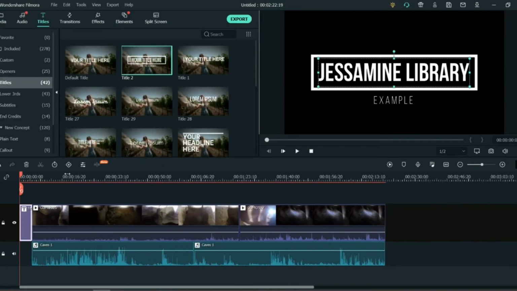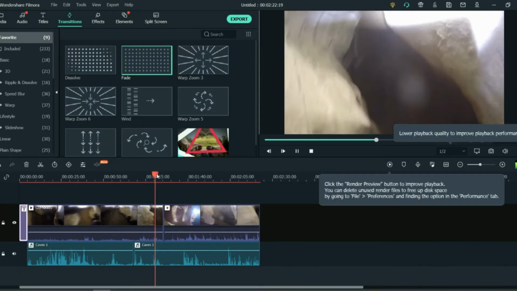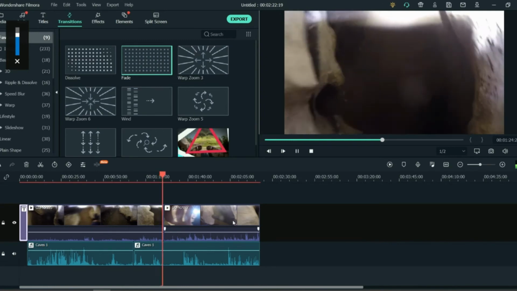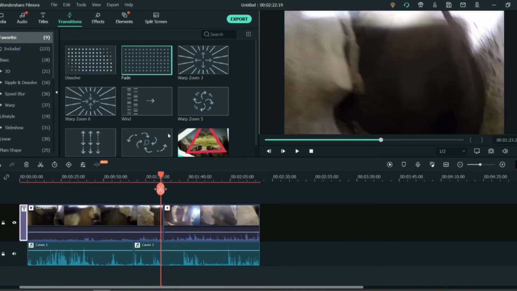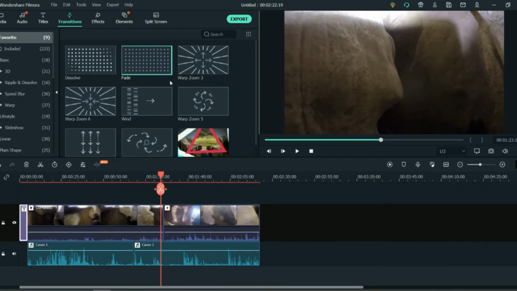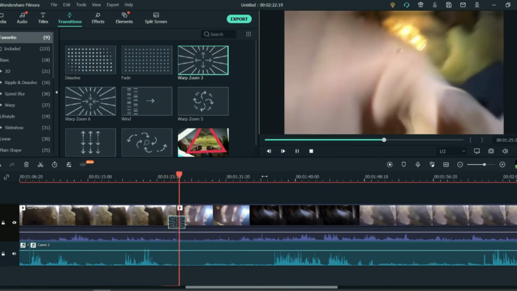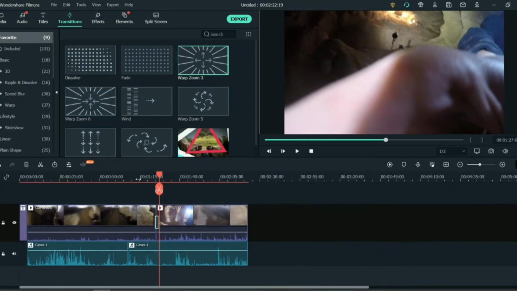Now we'll add a transition to our film. To do that, we'll click on the Transition tab. Place the orange cursor where you want to create a split in your clip, and click on the scissor icon to create a split, if you don't have one already. Now we're going to go to Warp Zoom 3. We're going to drag it down to where our split is, and then we're going to play it. And you can see Warp Zoom 3 in action from here. And that's how you add a transition to your clip.